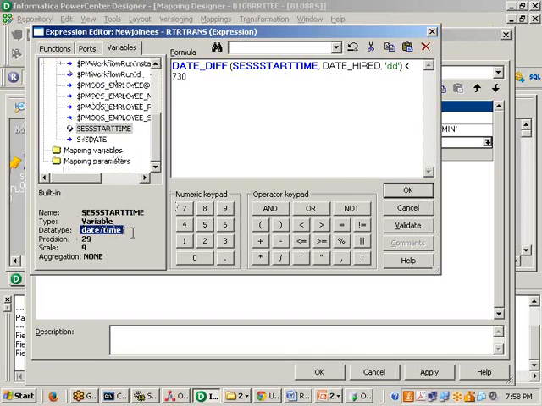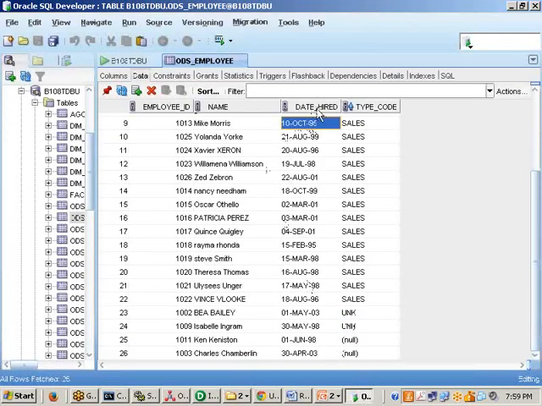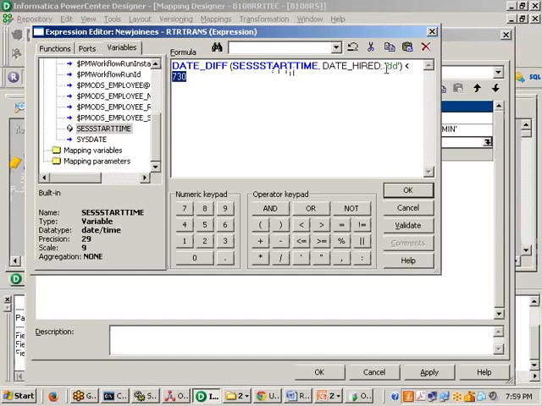Whenever you ran your mapping, at that moment, whatever time is there, that time is nothing but session start time. Comma, date hide. From this date hide is also one column which is available here. From these 2 things, what I am trying to capture is only the DD part. DD means only days I am capturing. The days difference I am taking. You are getting my point?